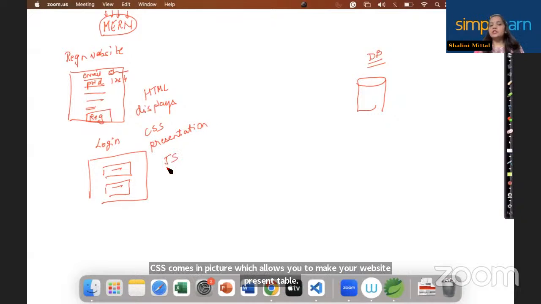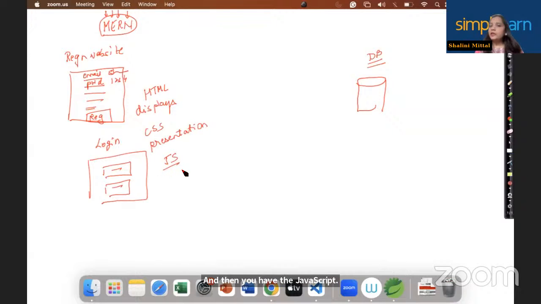And then you have JavaScript. Now, why do you need JavaScript? You can display an HTML form. HTML displayed the form with all the text boxes and the button. CSS decorated the form with the colors, the transitions and everything.